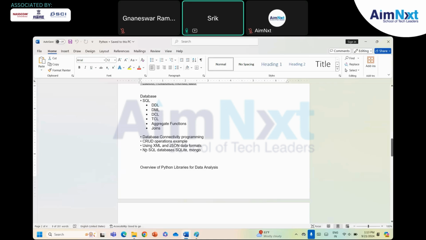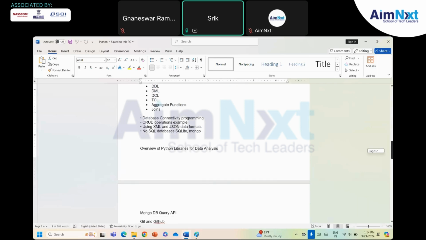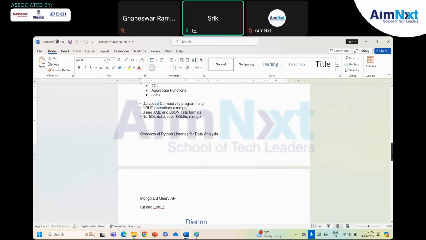Not only SQL-based relational databases, we are going to learn what NoSQL databases are, what MongoDB is, and what the MongoDB query API is. Those also we are going to see in depth, to work with different types of databases.